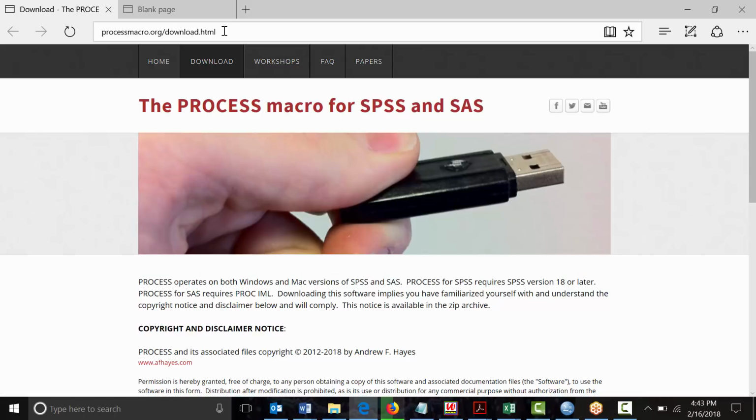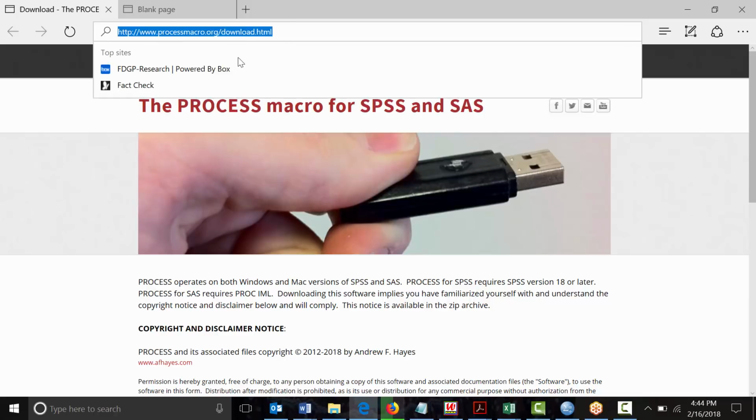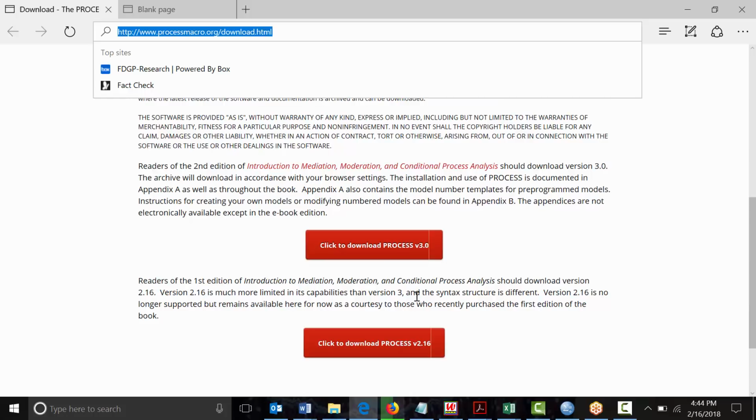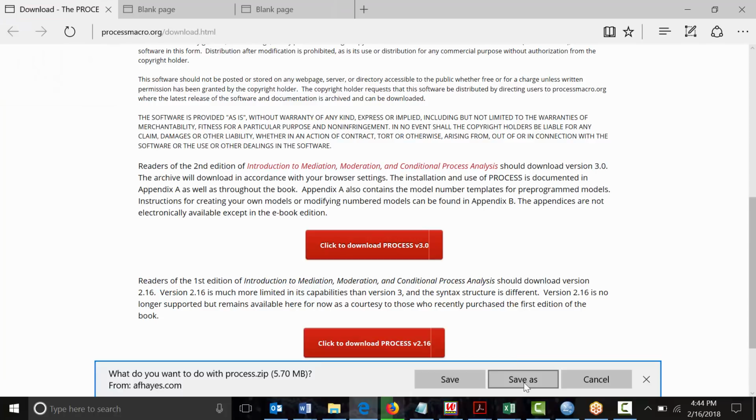So the first thing we need to do is go to this website right here, and this is a free download. So go to processmacro.org/download.html. Get to this page, come down here. There are two different options. I don't have the appropriate documentation for how to run PROCESS 3, so I'm going to focus on PROCESS 2.16. So I'm going to click on that. It's going to provide us the download. I'm going to save it to my desktop.